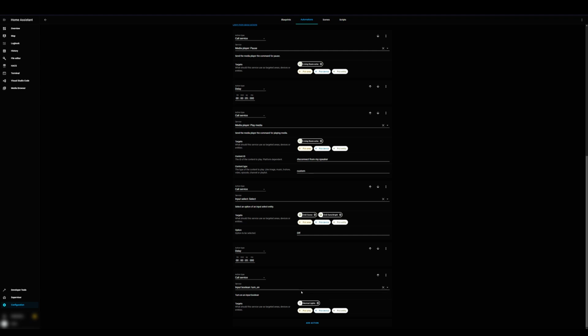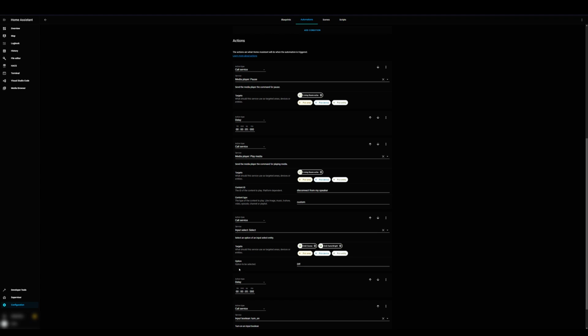The reason why I do it through a Boolean is that way I can have this exposed to Alexa as a switch. So if I ever want to build a voice command around setting the lights back to normal, I can easily do that. And that is all of the automations that enable me to run my D&D scenes.